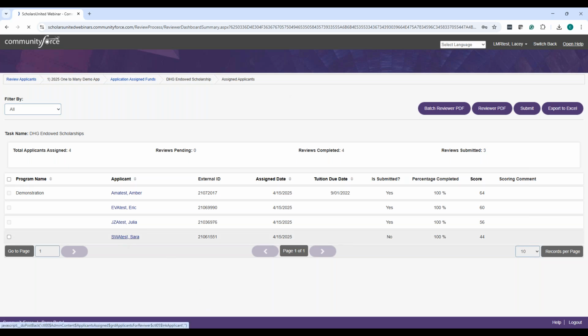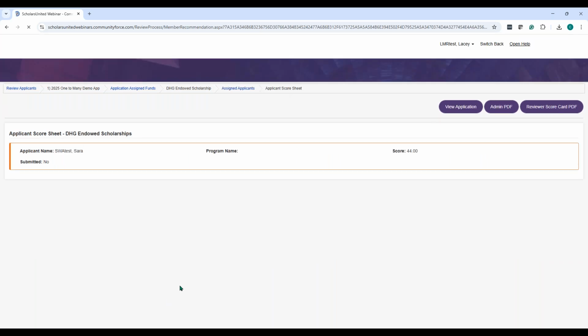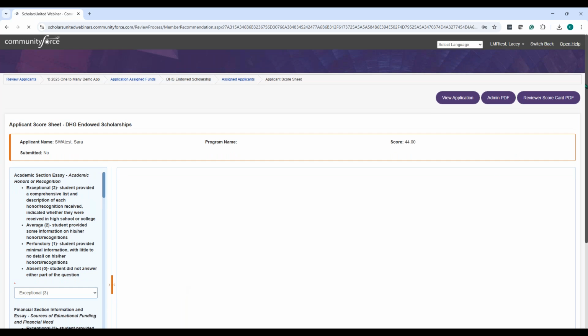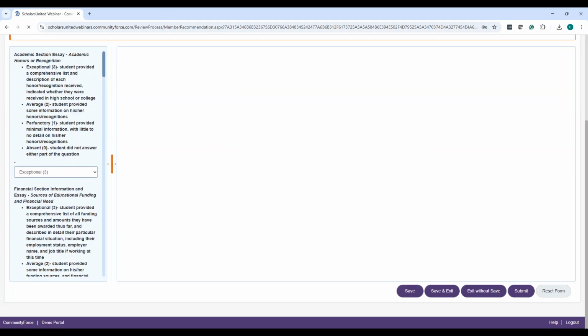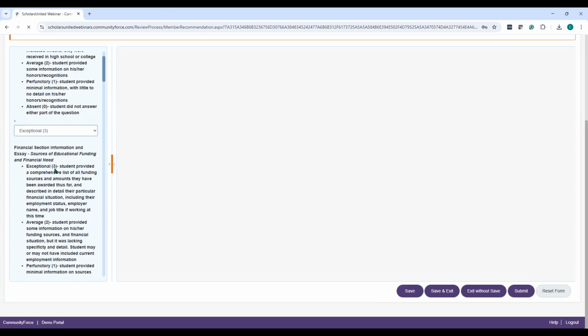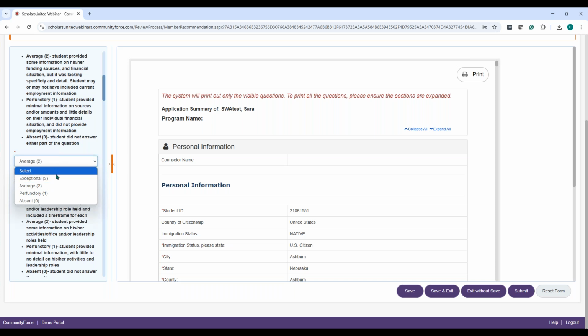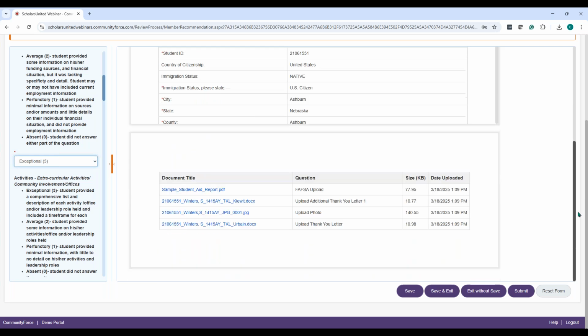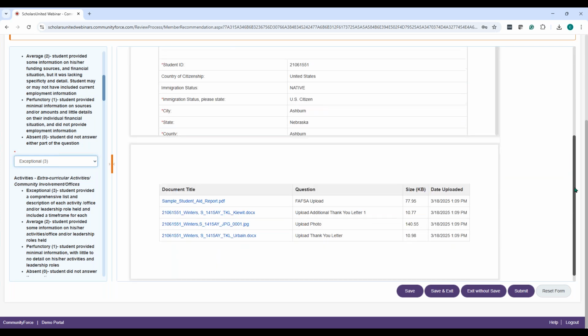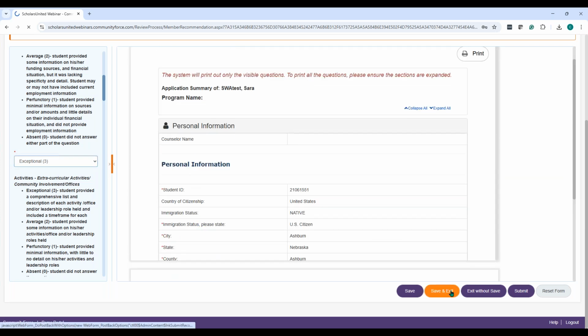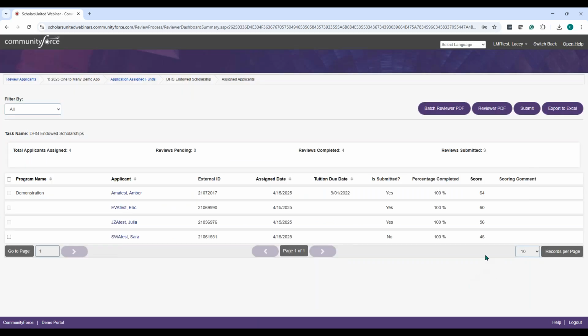So I'm going to click on Sarah. And then once I click on Sarah, you can see here, I now have the ability to actually make adjustments to the score. Maybe she wanted this to be an exceptional, change that to a 3. And then here, again, I have all the access here, and then I can hit save and exit, and that will save that score that I made the adjustment to. And you can do that for all the scores and all the applicants that they have been assigned.